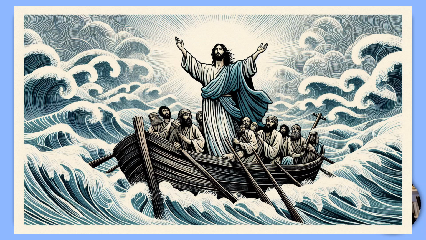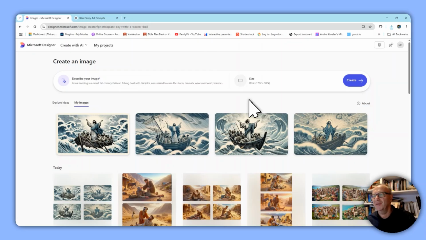So that's just an example of how you do generative art. And it's as simple as putting in a prompt and playing around and trying different styles and adding different details. And that's all it takes. So that's how you create an image.